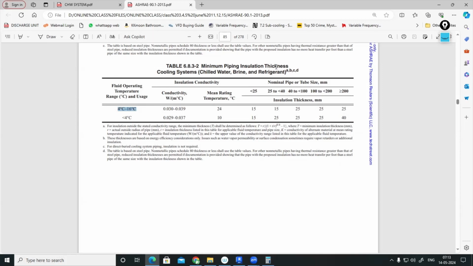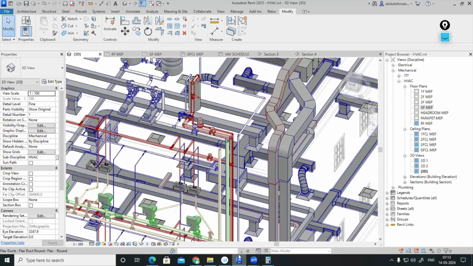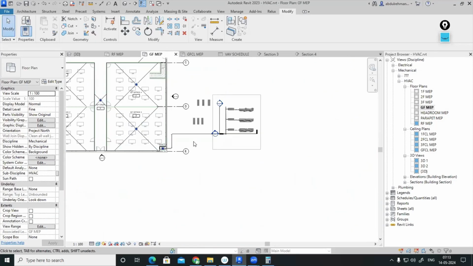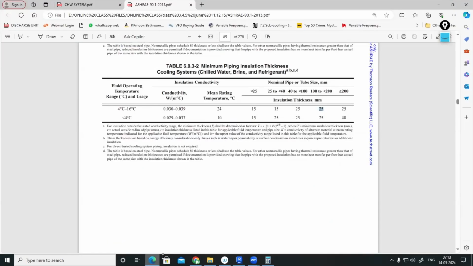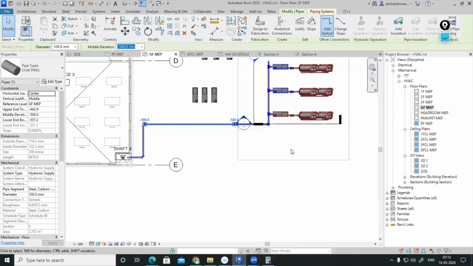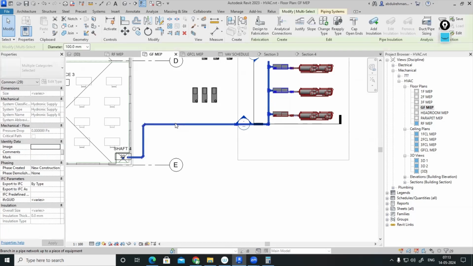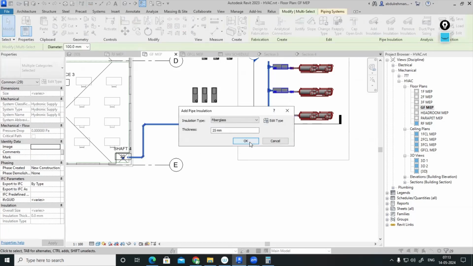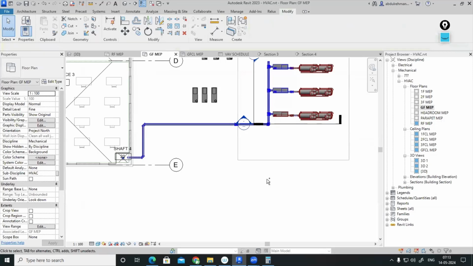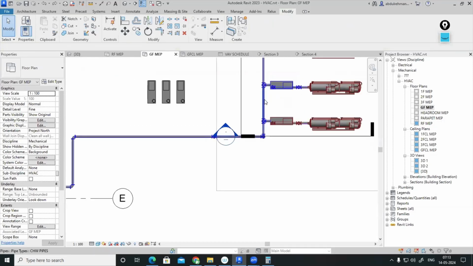Okay. Minimum piping insulation thickness, if the pipe diameter is between 100 to 200, the minimum insulation thickness should be 25 mm. Correct, 25 mm. So this one is like 100 mm pipe only. So that's why for 100 mm pipe, the minimum insulation thickness you need is 25 mm. Okay. Fine. But if the material is varying, it will vary. So you can select this one, like tab key. You can select it, and after that, you can go to the add insulation option, 25 mm. Click OK. Like that, you can add it. But we can add it after providing the fittings and all.